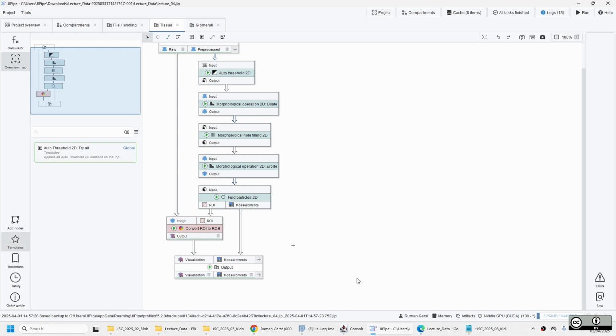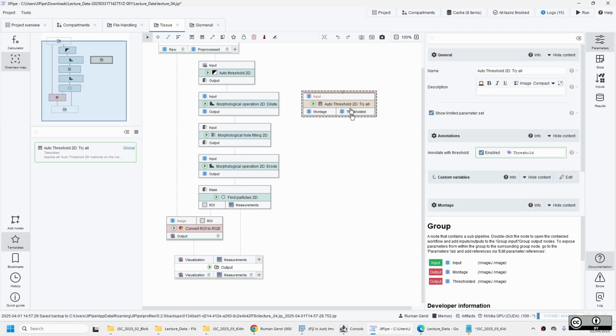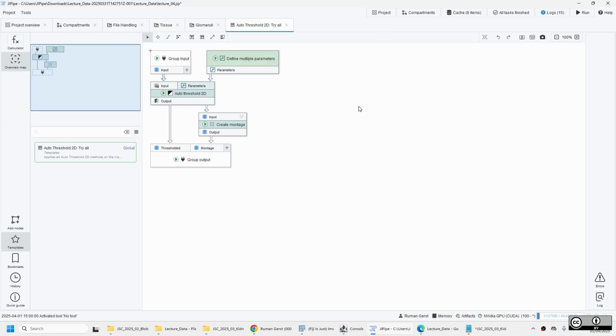It is in our template list. It is this auto threshold 2D try all. This one is a group node. If you select it, it says there in the documentation that it is a group. If I open it by double-clicking it, then you see what's actually inside these group nodes.